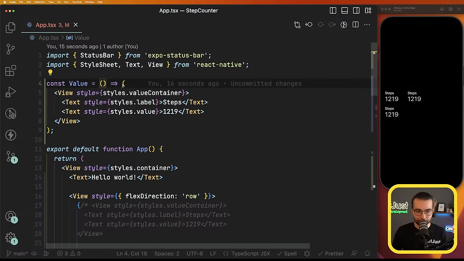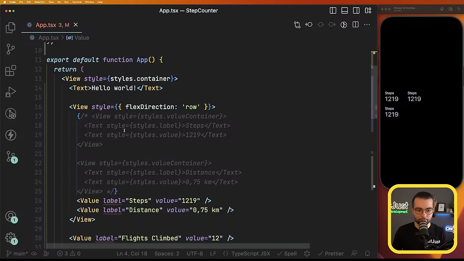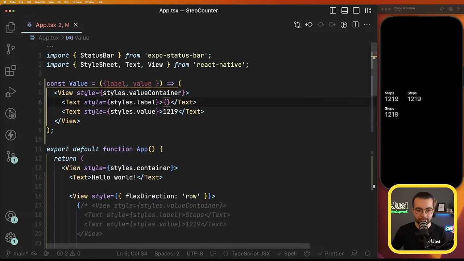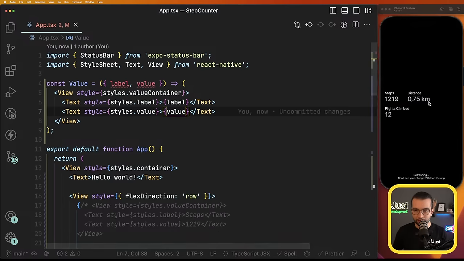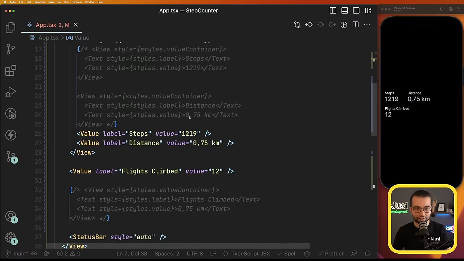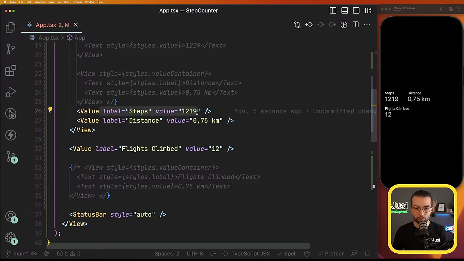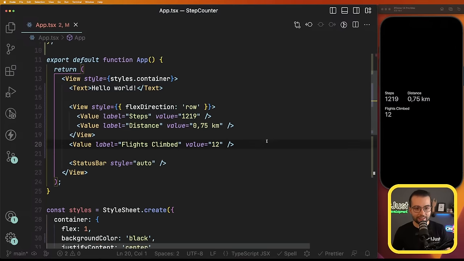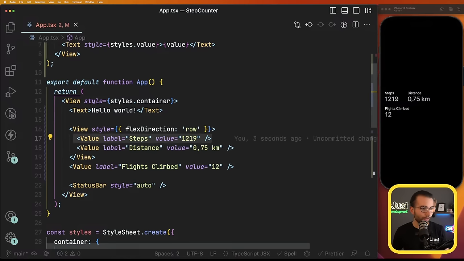The next step is to receive these properties inside this component and to dynamically render them instead of this dummy data. So we're gonna right away destructure these properties by their name, label and value, and render them here inside curly brackets: label, and the second one is value. Now all three are rendering different values and labels based on the data that we are sending, and we can safely remove the comments from here, and now we have a much easier to understand component, like it's simply value.